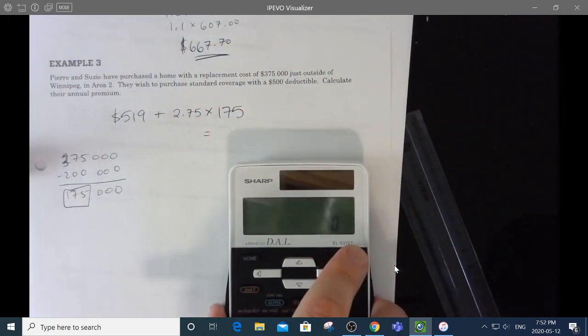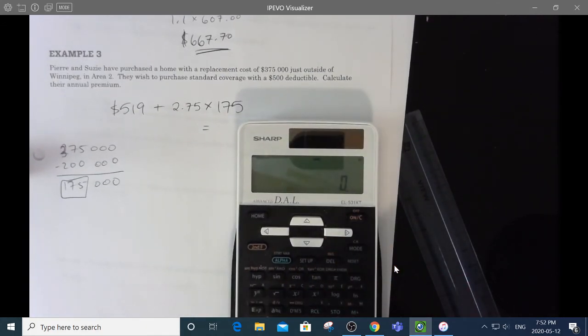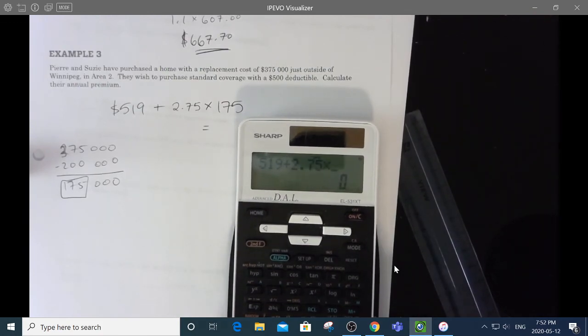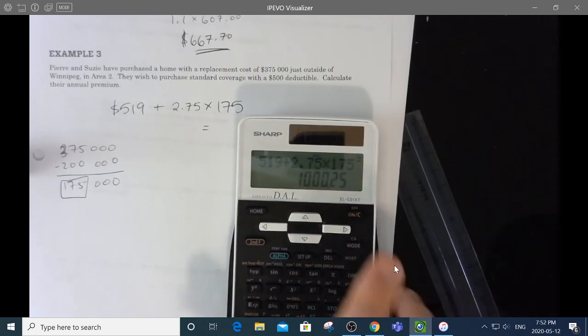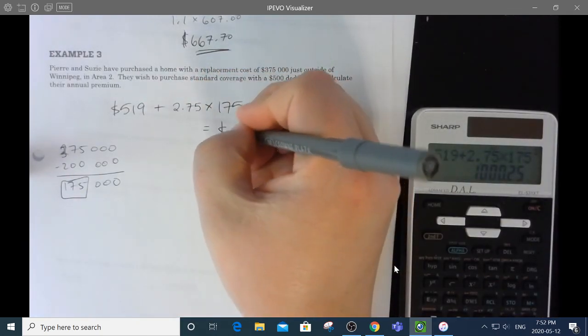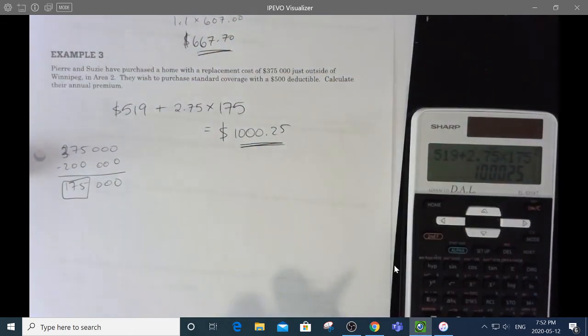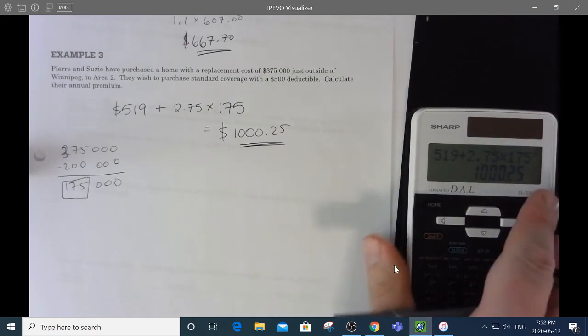My calculator knows to do multiply before add because it knows BEDMAS, so I'll just do this all as one calculation. 519 plus 2.75 times 175, boom, is $1,000.25 they pay every year for their home insurance.